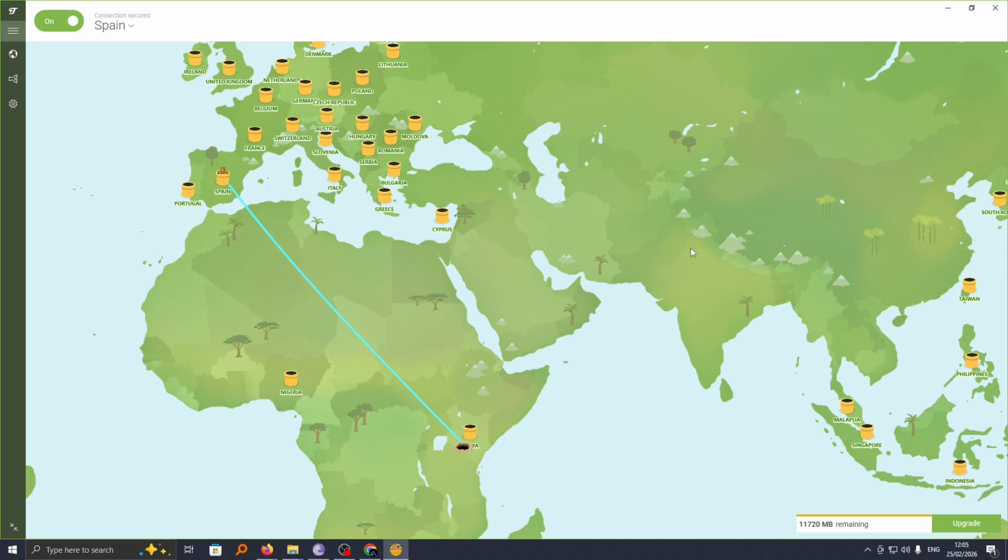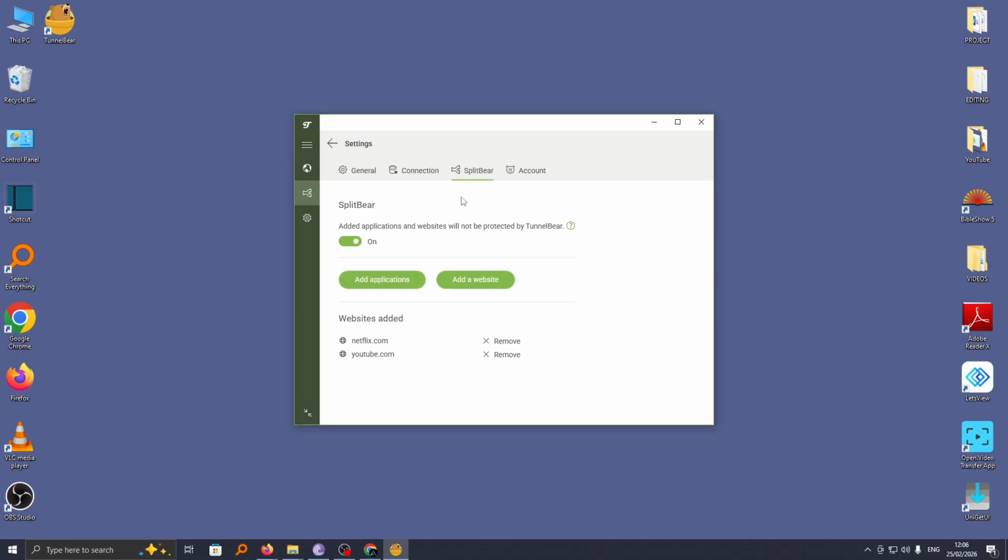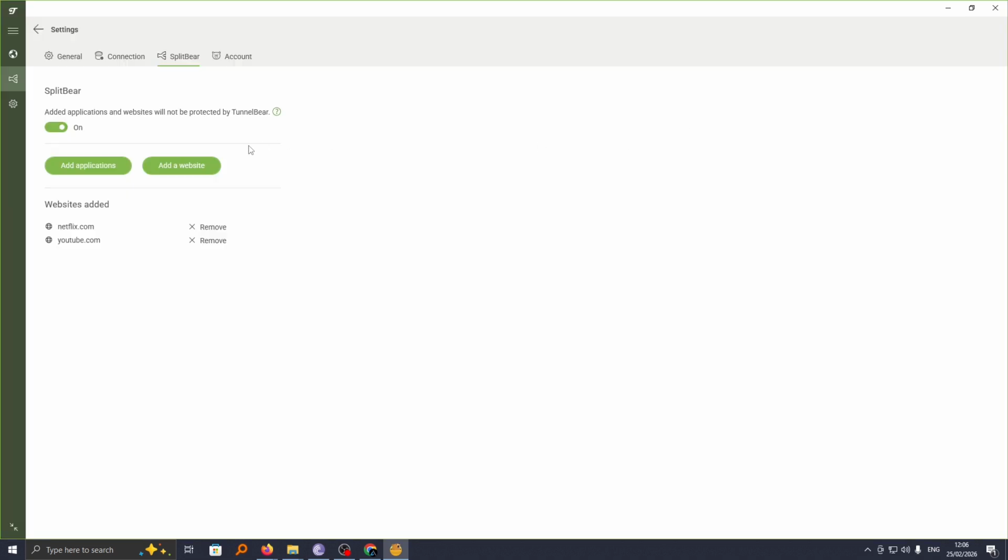Alright, so the first thing you need to do is to go ahead and open your TunnelBear VPN app. And as you can see, my VPN is already on. To improve stability, head over to settings here. And if you click on it, you can see we have quite a number of options.